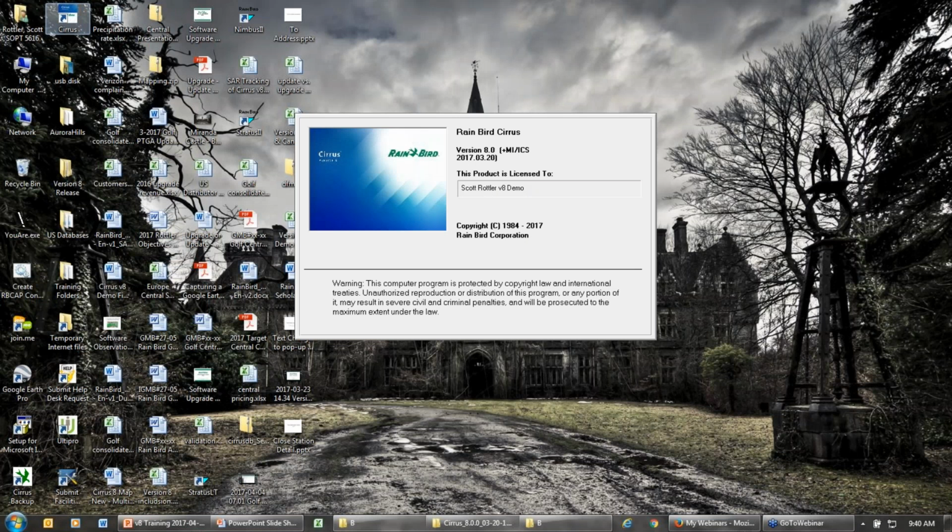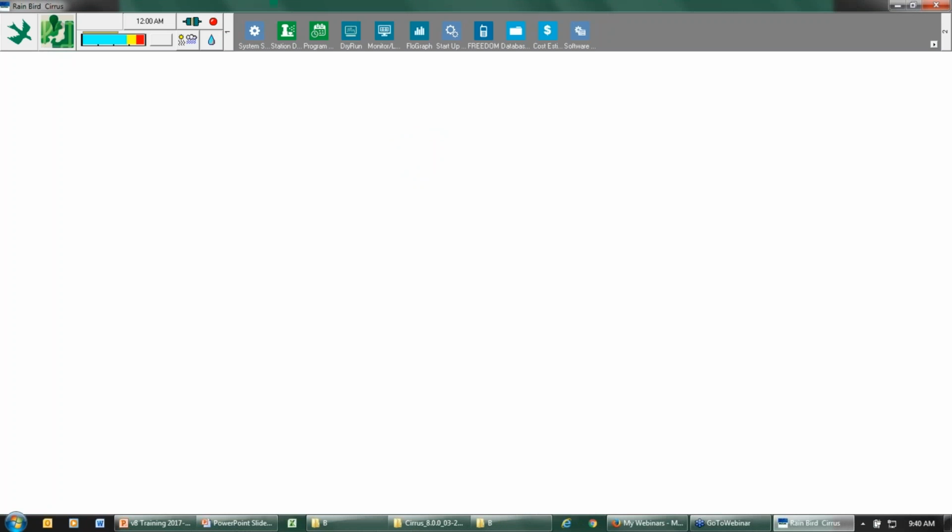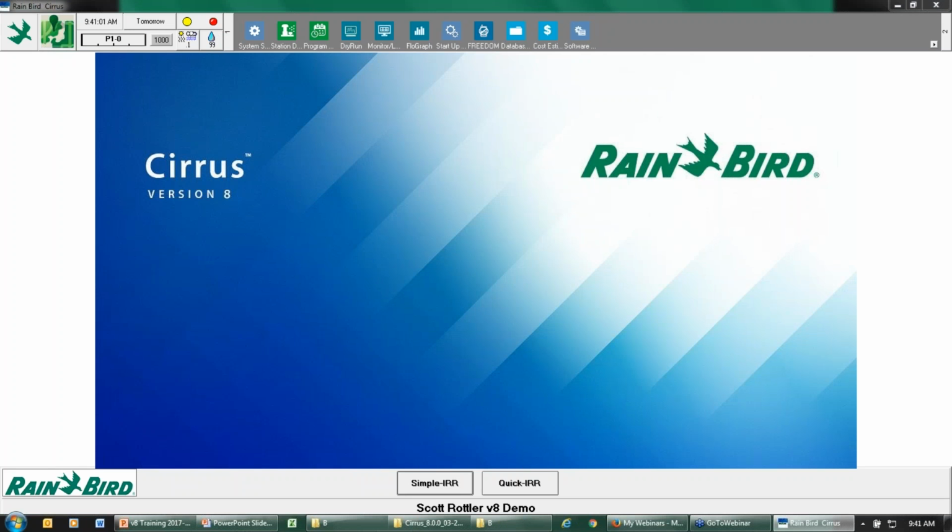Now, for those of you who will be switching between databases, it's very simple to do, but it's always a good idea to close Cirrus and then reopen Cirrus every time you open a new database. That just assures that all of the registers are cleaned out and none of the irrigation information from the previous database is included in this new one.